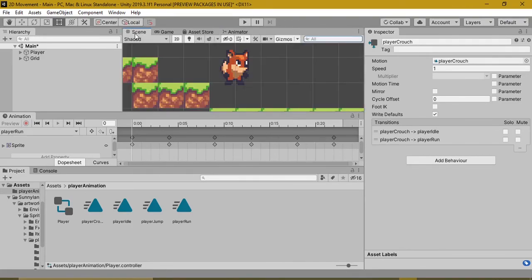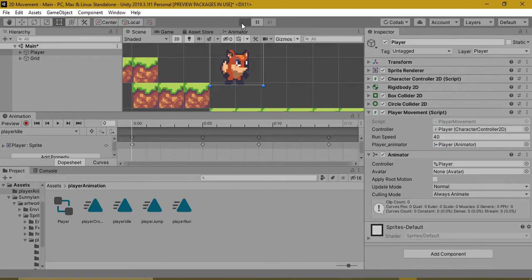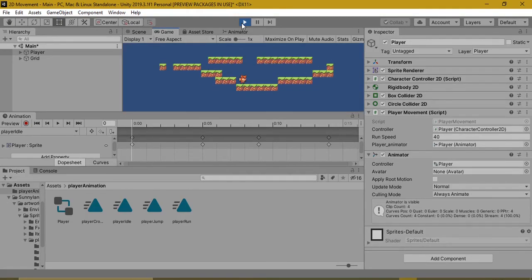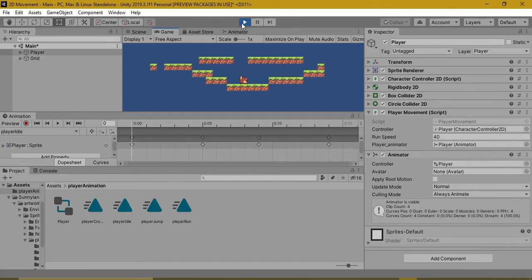So let's go to our scene. We'll go to player. We'll just put the player animator in the scripts and let's test it out. See, the animation works. All the animation works.